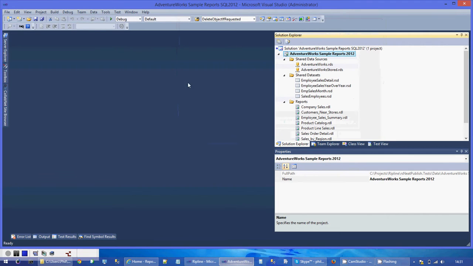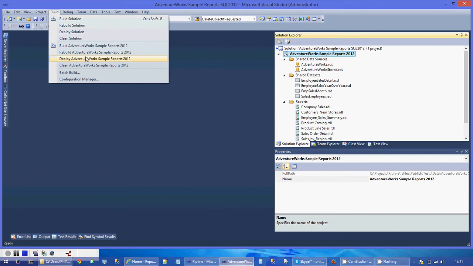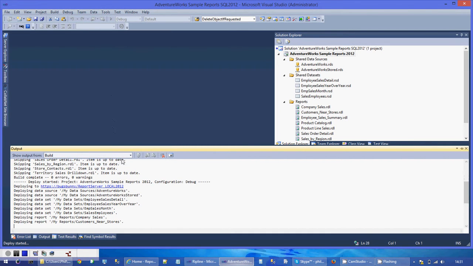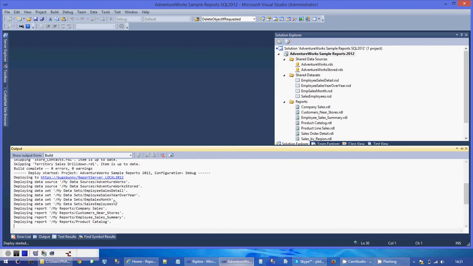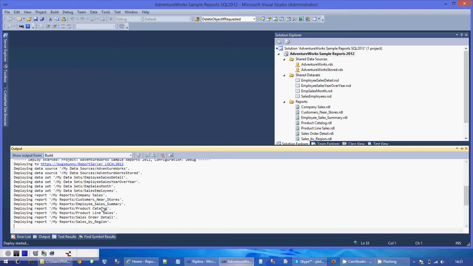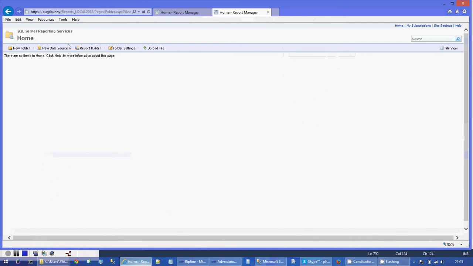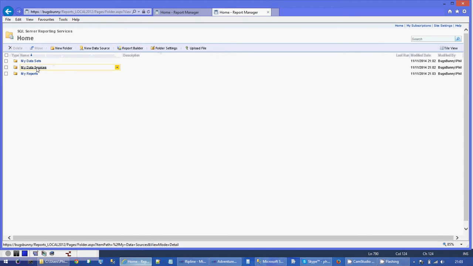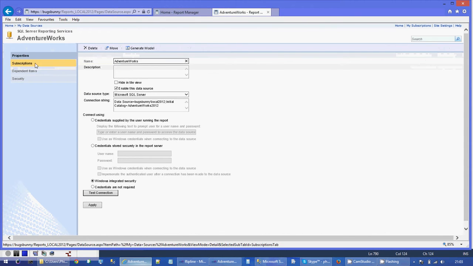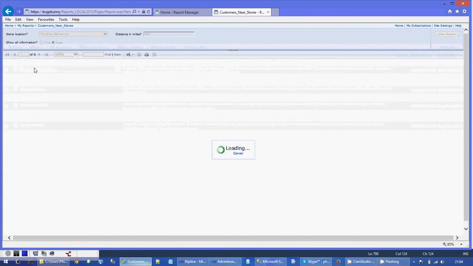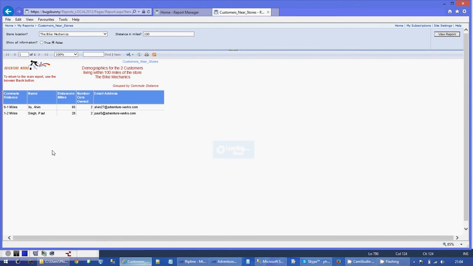Now let's deploy the project. We see this too is successful, so let's check on the server that the objects are there and that they resolve. They look okay.